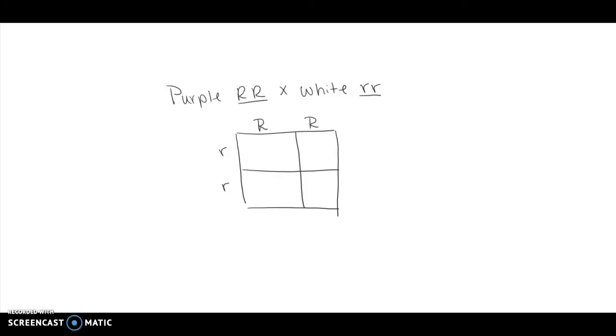Now you're going to do a little tic-tac-toe action here, and you are going to take the R and drop it down, and the other R and move it over. So in this box you're going to end up with a big R and a little r. And you're going to do the same thing here. You're going to drop this R down and you're going to move this R over. Same thing applies here. You're going to take this R and drop it down into this box, and this R and move it over, and then this R, drop it down to this box, this R, move it on over.